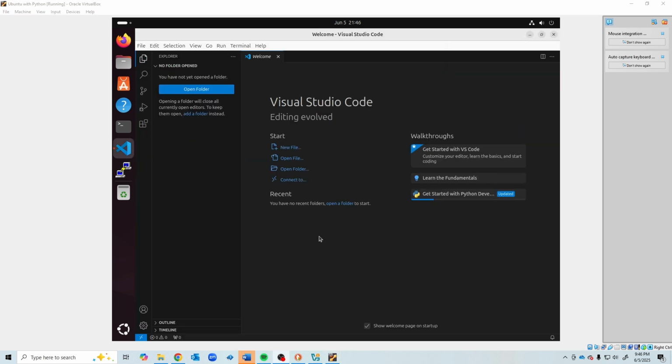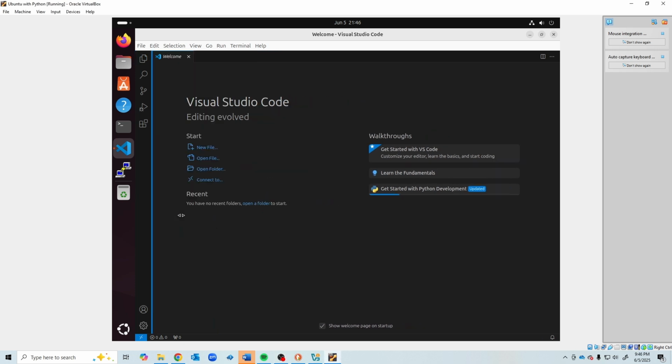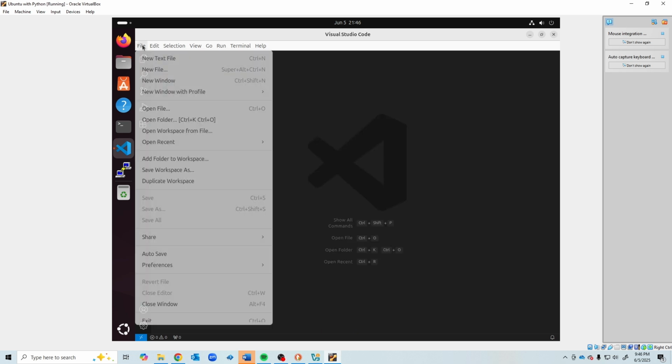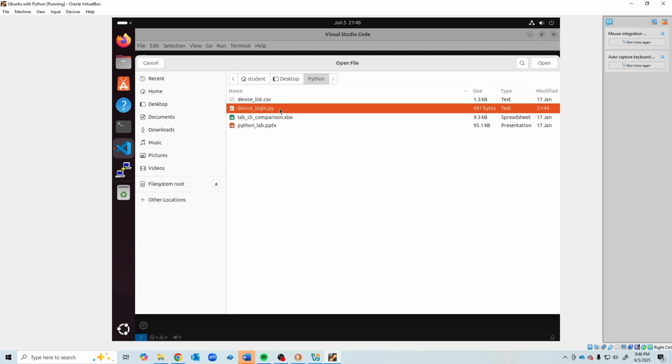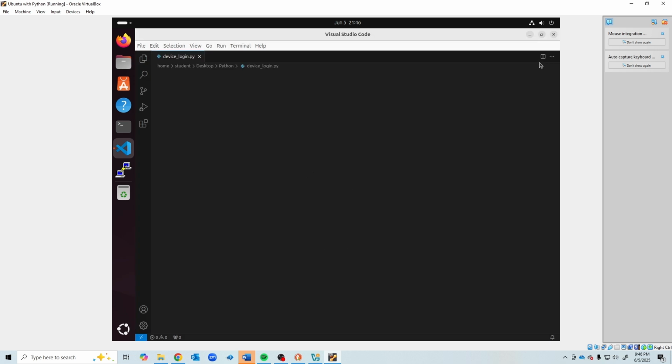And I've got VS Code started, and there's a couple of things that I don't like about the display. I don't want this Explorer window, so I can just click and drag that all the way to the left to get rid of it. And now on this welcome screen, I can click this to open a file, or if I want to close that screen, I can go File, Open File, and I'm at my desktop Python folder, and I'll go ahead and open that file, device login.